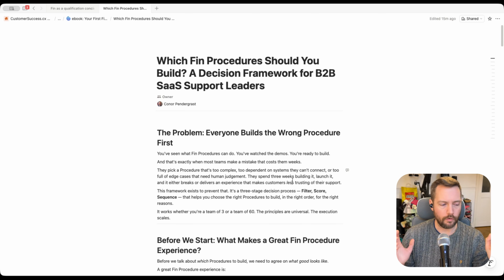So hopefully this is a useful overview of building, or not even building yet, but deciding on your first Fin procedure or your early Fin procedures, what makes a good procedure, what makes a don't-start-this-yet procedure, and also an overview of an example of how I've talked through setting these procedures up. Like I said, I'll create a skill and pop it in as a link below.